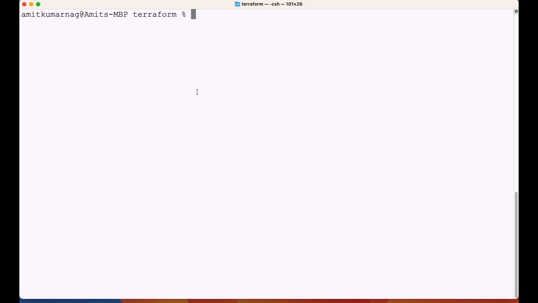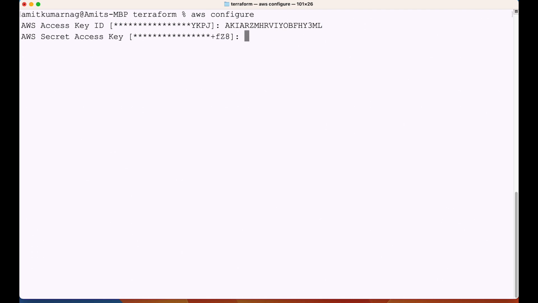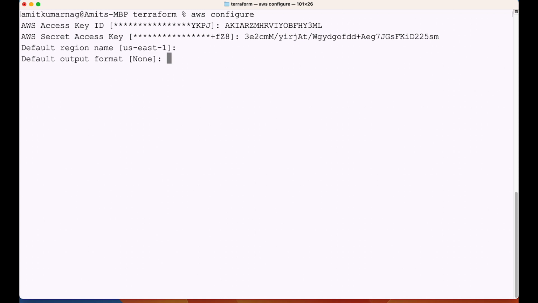The first thing we need to do is configure our AWS credentials. So how to do that? For that, we need to use aws configure, and it will ask me for the access key ID, which is this one. And then it will ask me for the secret access key, which is this one. And then the default region I will leave as it is, and then everything is set up. So my local AWS configuration is done.